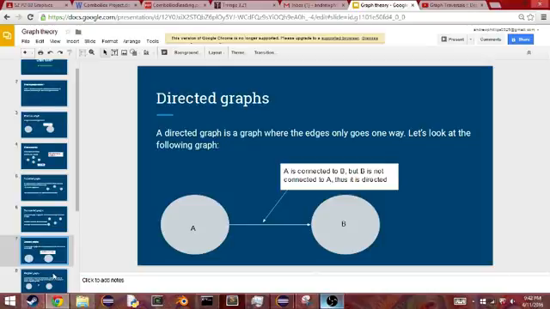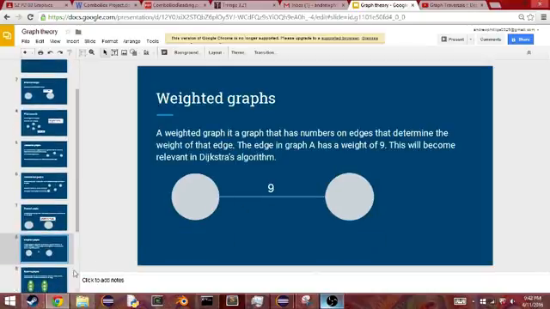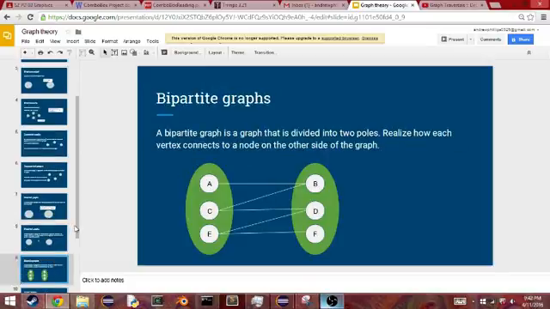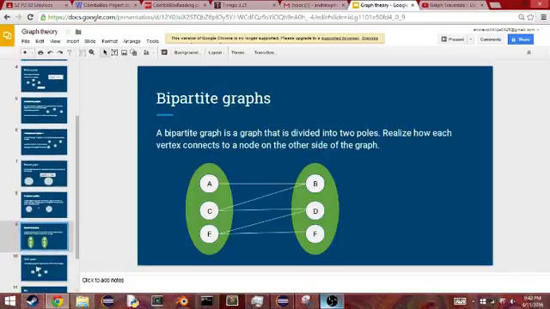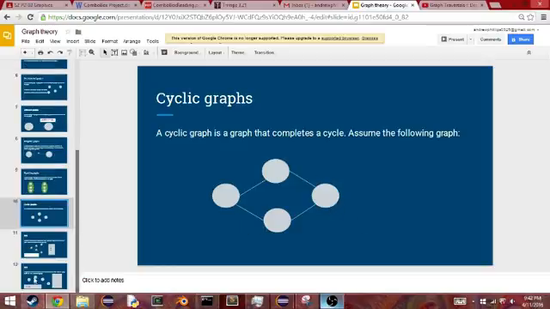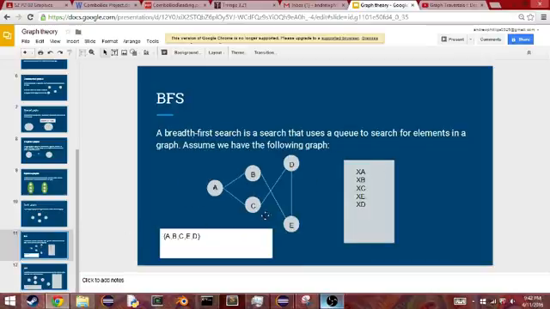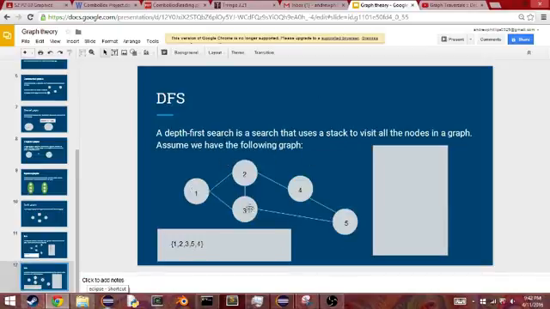Weighted graphs just have a weight on the edge. Bipartite graphs, 2 poles. Cyclic graphs, all arranged in a cycle. And breadth first and depth first searches, where you have a queue and you go through every visited node, and you have a stack, you go through every visited node.